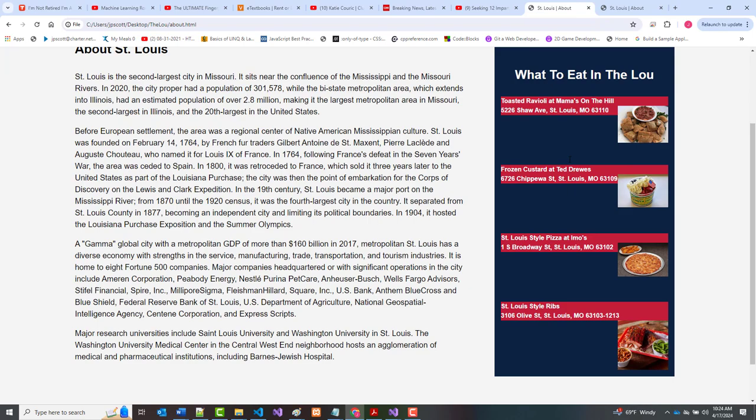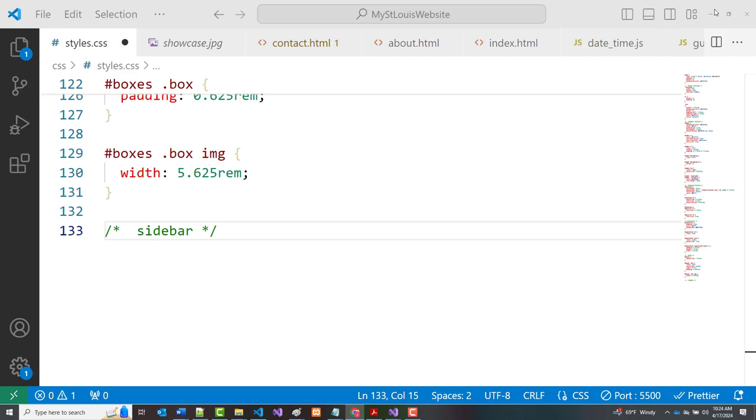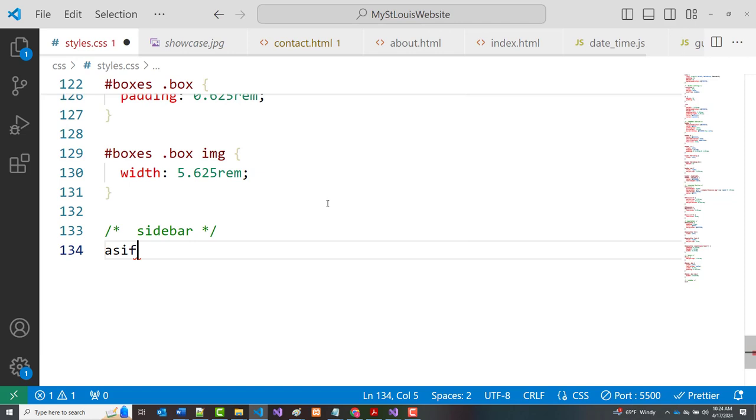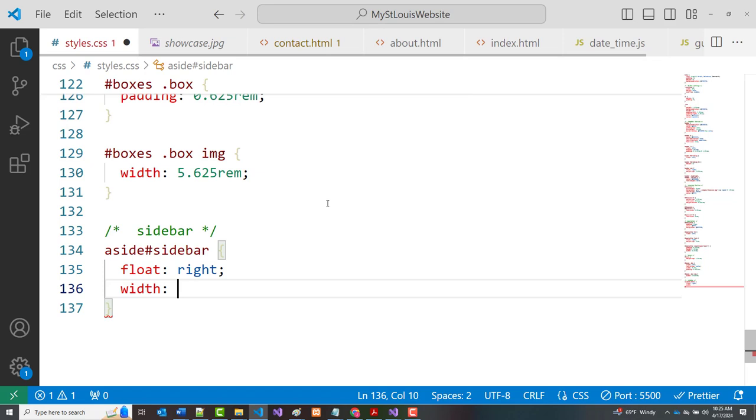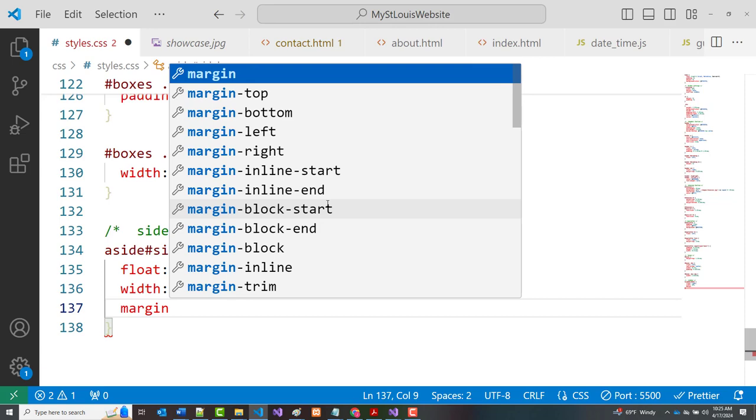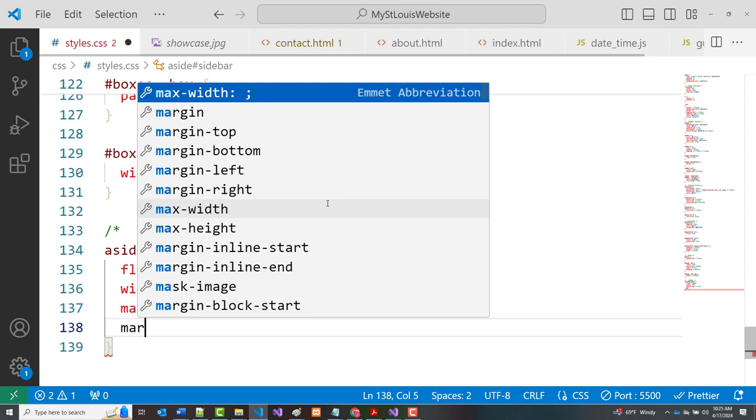All right. So let's do that. This is going to be those pictures of Ted Drews and emos, etc. We want it to float or be way on the right. We want the width of each one to be 30%. We want some margin top on there, and some margin bottom on there.